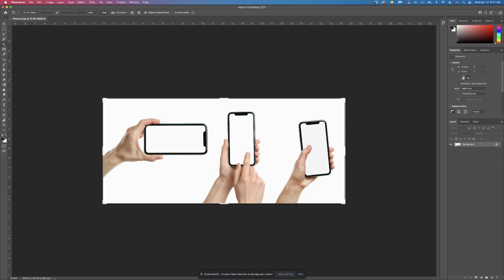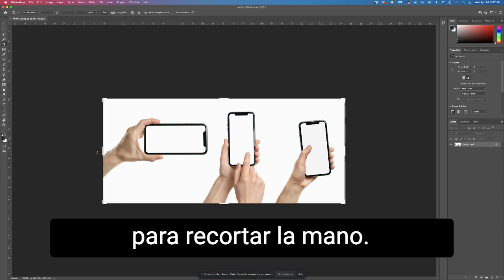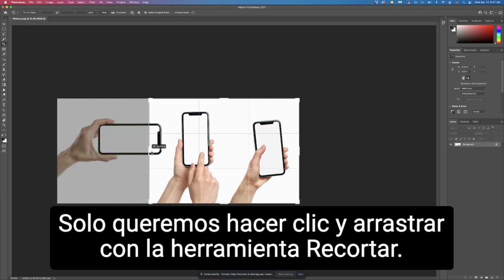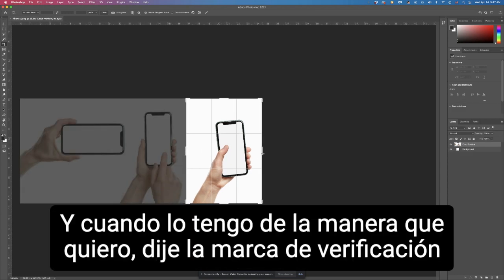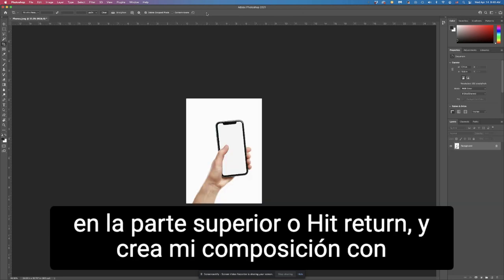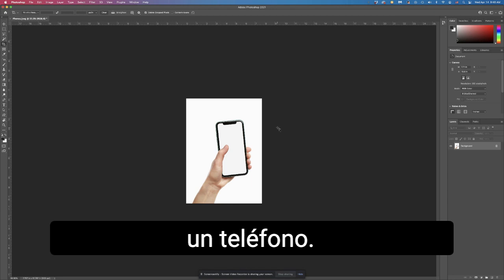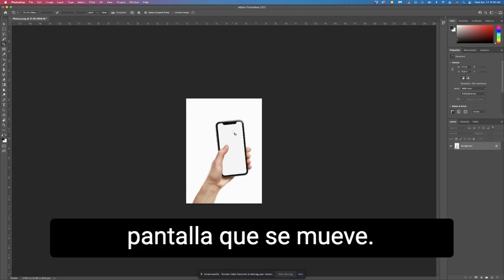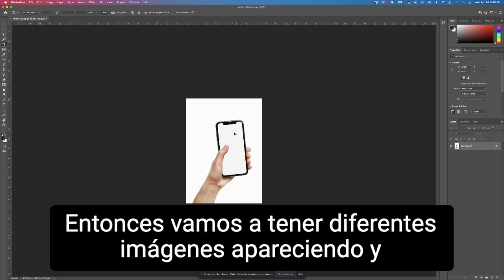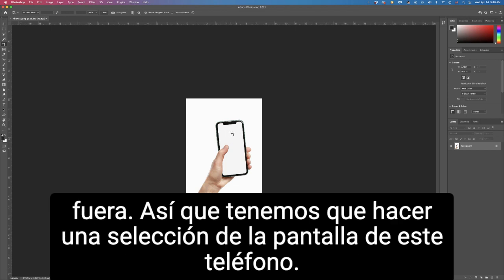We're going to use the crop tool to crop out the hand we want. So I'm just going to click and drag with the crop tool. And when I have it the way I want it, I just hit the check mark at the top or hit return, and it creates my composition with one phone. So we're going to be putting some selfies inside this phone screen that move. So we're going to have different pictures popping in and out.